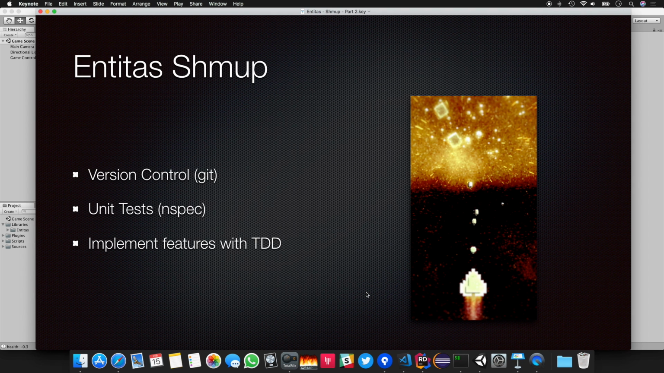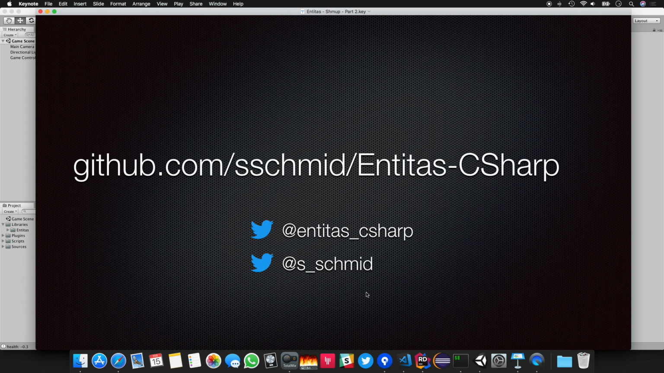To summarize, we initialize Git as our version control system. We set up unit tests with nspec, and we implemented the first two features in a test-driven way. As always, you can get the latest version at the official GitHub repository.